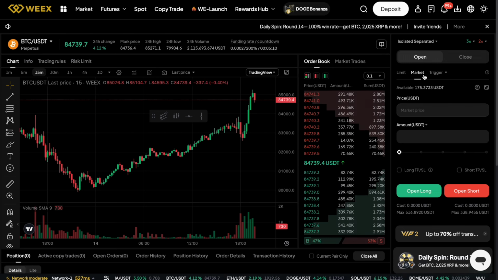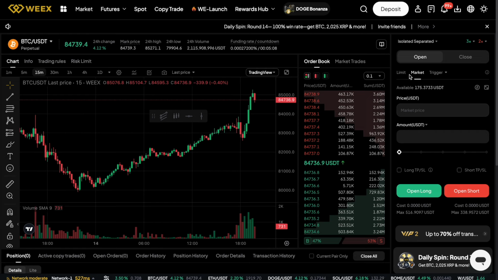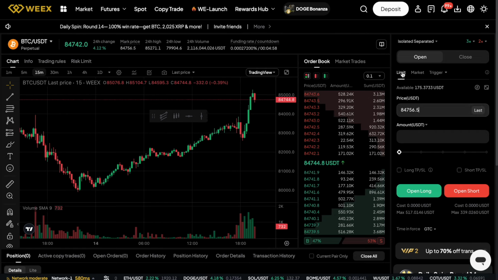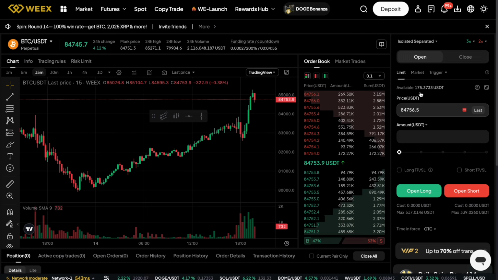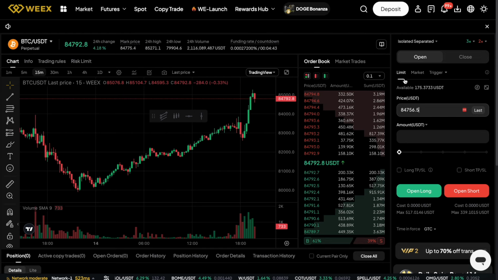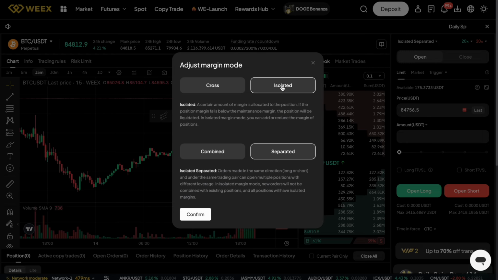To the right, we then have our order panel, where we place market orders, which as we've just discussed match immediately from the order book, and limit orders where we define our own price. There's also trigger orders which allow you to automate your trades by setting specific conditions when an order will be executed. We're going to go through examples of market, limit and trigger orders shortly. At the top of this section is the margin mode, which gives an option of cross or isolated. Isolated means that only funds allocated to a specific position are at risk.